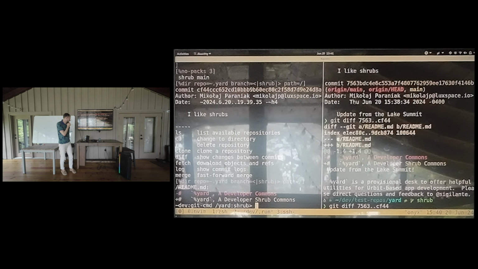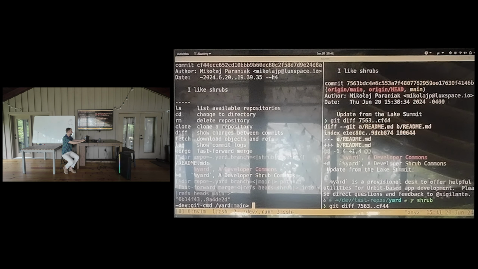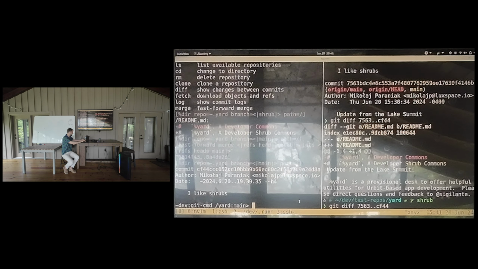Okay, and now let's try one more thing, which is the fast forward merge, because the shrub branch is actually built on the main branch, so we should be able to fast forward it. So let's quickly go into yard main, and now we are here. So let's see if we can do this. Okay, so now does the main. Okay, so the main branch is actually pointed to the same place as the shrub branch, which means we just merge fast forward. It's not like an octopus merge, whatever, but it works.